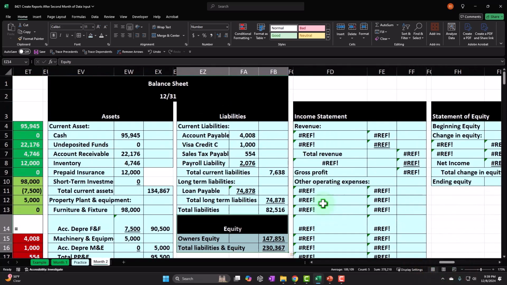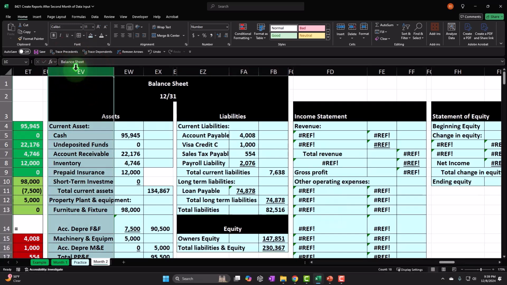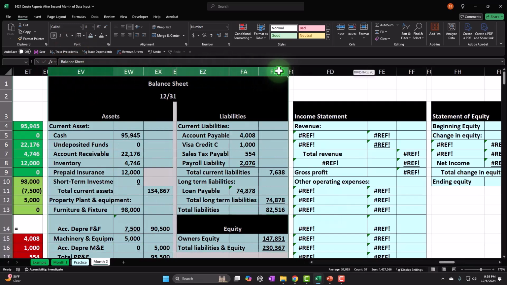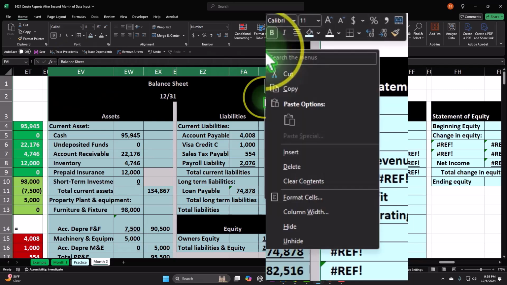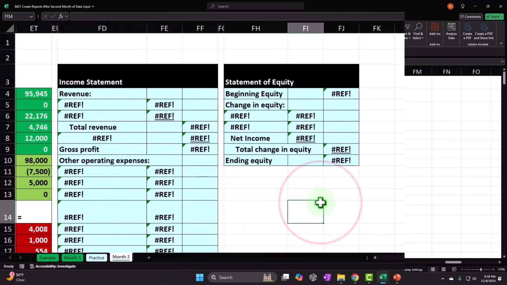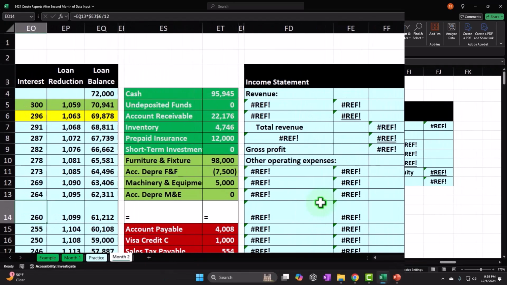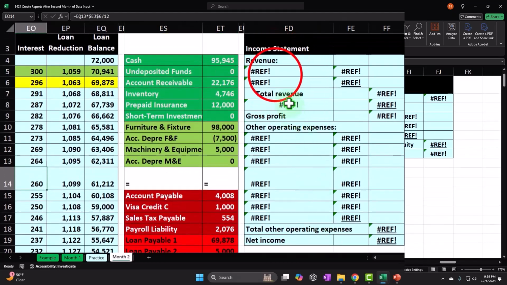All right. So then we're going to go to the income statement. Let's hide the balance sheet to do the income statement. I'm going to go from the EV column over to the skinny one over here. Right click and hide. All right, let's just reformat the income statement, which starts at the light blue.